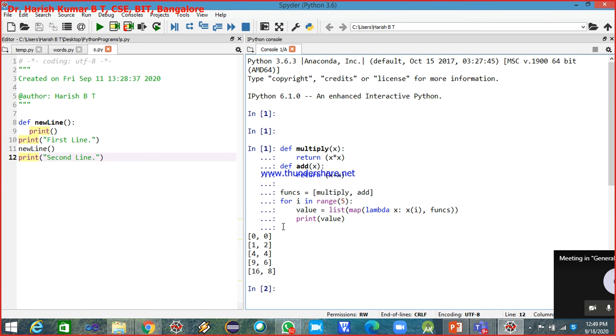See, now what we are doing, it takes the first function from the list, multiply. So x value is multiply now. Multiply of I is called. Initially, I will be 0. Multiply of 0 goes here. Multiply is called. 0 into 0. So this is the 0 answer you are getting. And next, the item in the functions list is add. Add is taken. So x value becomes add now. Add of 0 comes here. 0 plus 0 is 0.